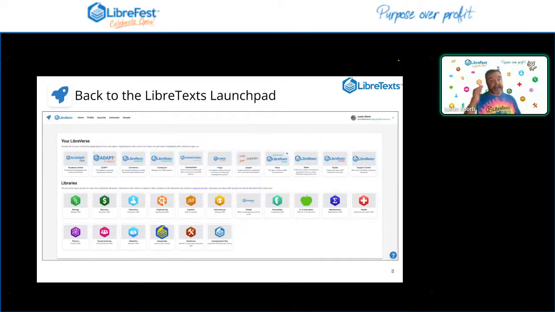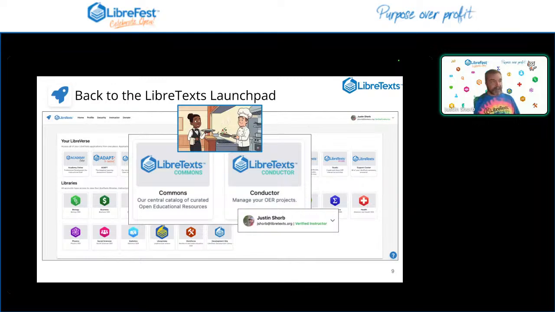So back to that Launchpad, clicking on that rocket ship, we can see all the different tools that are there. And we're going to start off by looking at the publishing tool that we have, which is our Commons and Conductor. This is the part where verified instructors have access to the Conductor, which is our back end, or back of the house, I like to call it. And our Commons is the front of the house.